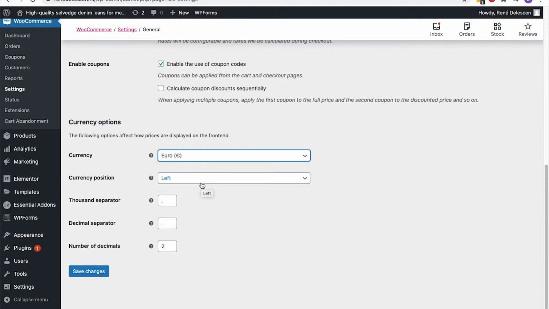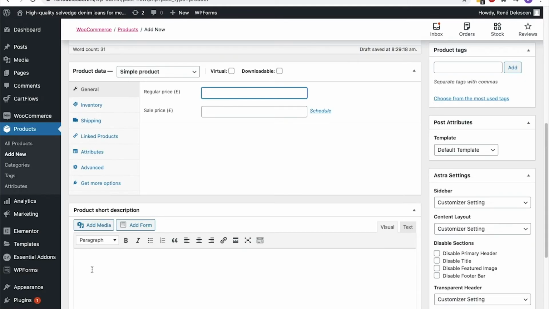We keep the currency position on the left side, and here in the Netherlands we use a comma as the thousand separator. In America it's a dot. Make sure you know what's applicable in your country, because you don't want to offer a pair of jeans for a couple $1,000s. After that we save changes and go back to where we left.